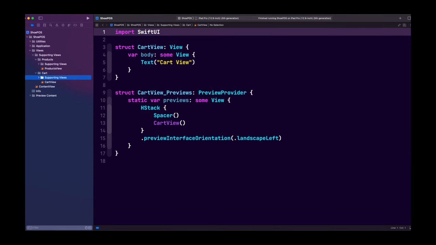So the first thing that we want to do is start with the products view, and we're going to create the header. So I'm going to go ahead and go into the products header view inside of that folder, in the supporting folder, and we'll start with that first.